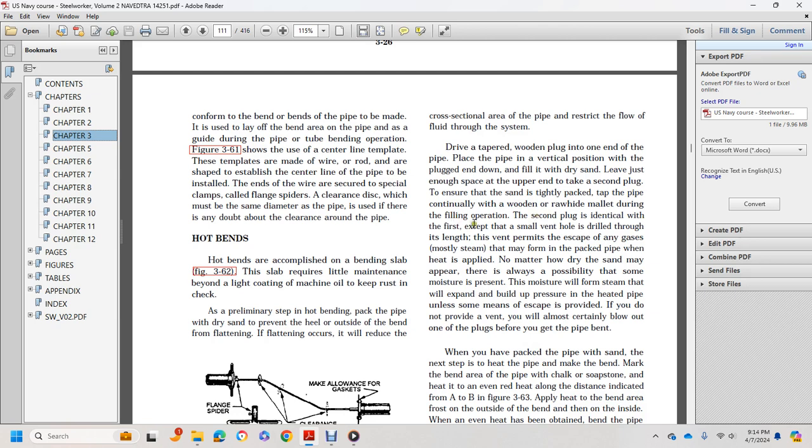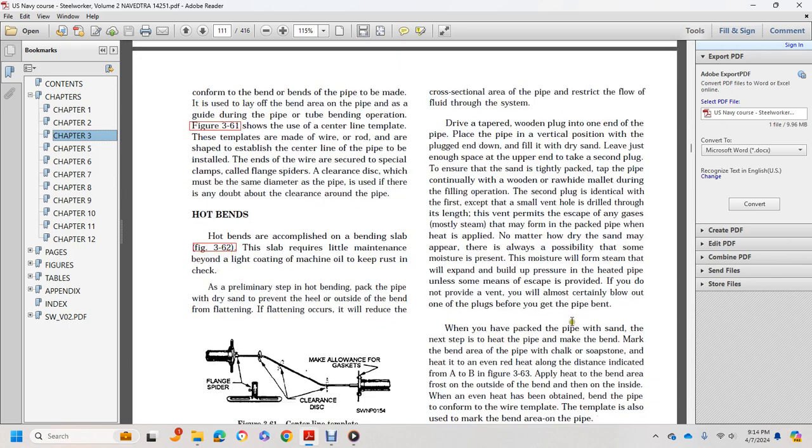The second plug is identical to the first, except that a small vent hole is drilled through its length. The vent permits escape for any gases, mostly steam, that may form in the packed pipe when heated. No matter how dry the sand may appear, there is always a possibility that some moisture is present. Moisture will form steam that will expand and build up pressure in the heated pipe unless some means of escape is provided. If you do not provide a vent, you will almost certainly blow out one of the plugs before you get the pipe bent.